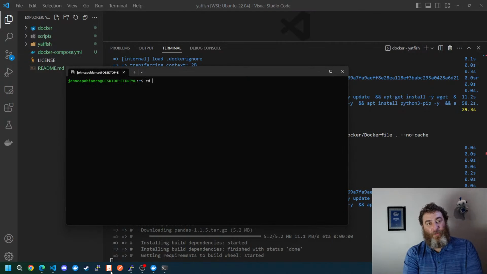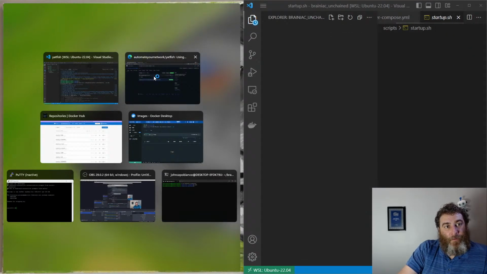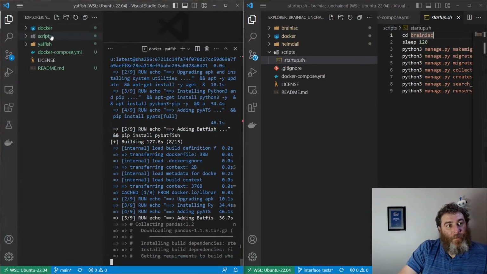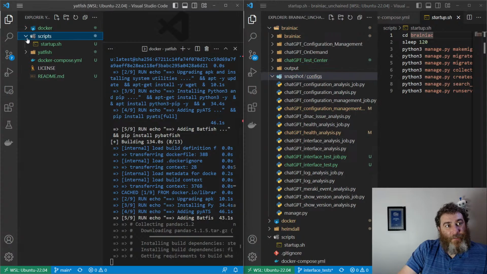Let me just do another double check. We have time. If nothing else, we have time. So we've got a folder structure like that, and within a folder I have output and snapshot configs. I have my folder, output, snapshot configs. Within that same folder, I have my pyATS job and script.